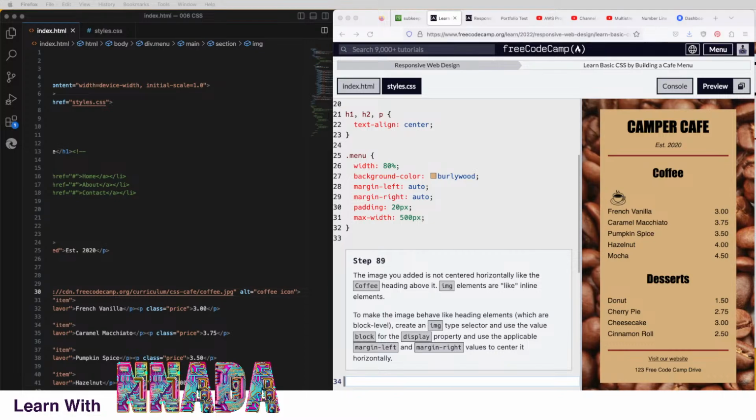All right. Block level elements. Block level elements create a new block or box on the web page, and they typically start on a new line, pushing elements above and below them. They take up the full available width by default. So, what does this say? To make the image behave like heading elements, which are block level, which take up the full available width no matter what, and push things above and below if they're inserted in the middle, we have to create an IMG type selector to use the value of block.